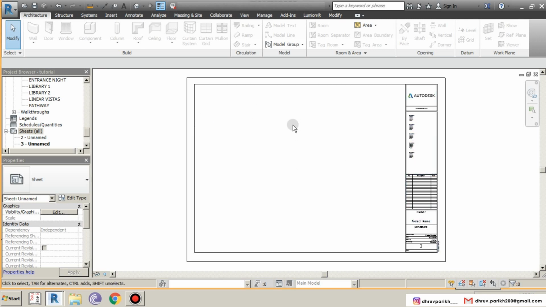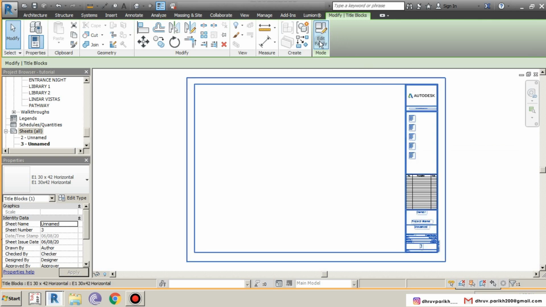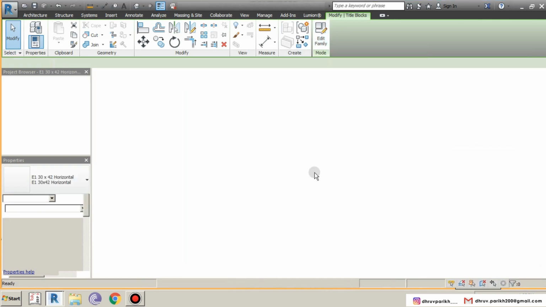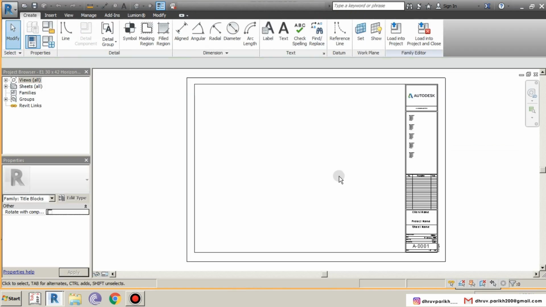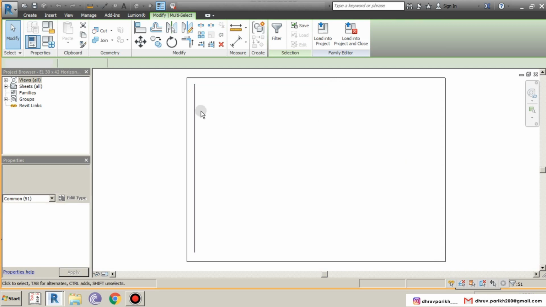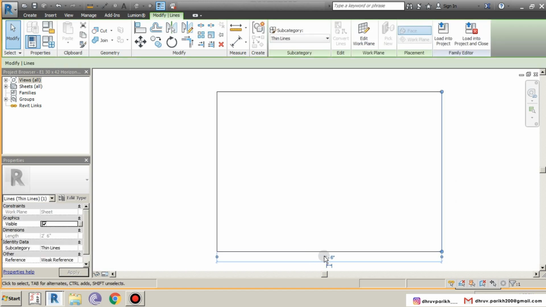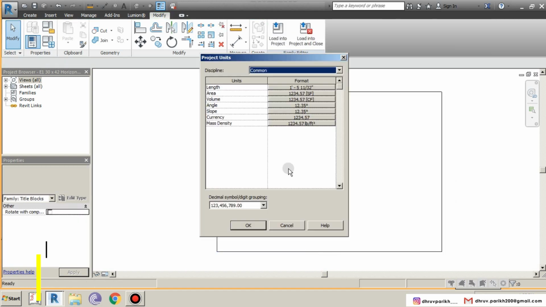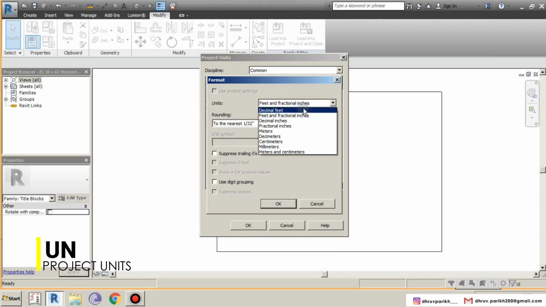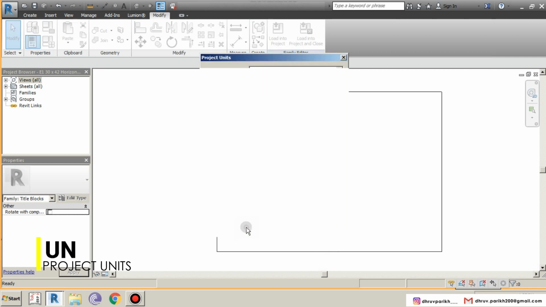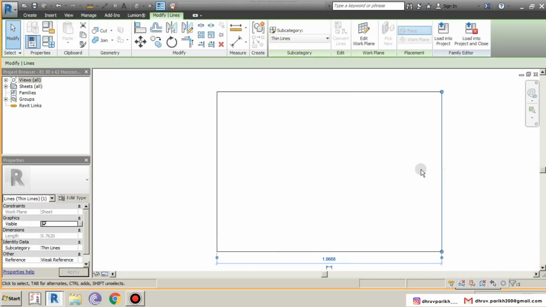Now this is the sheet family. Select it and go to edit family. We will edit the dimensions as per our requirements. Now if I don't want this proforma, I can delete them. I just want this plain rectangle and I'll change the dimensions. First I'll change the units to meters and then I'll change the dimensions of the sheet.